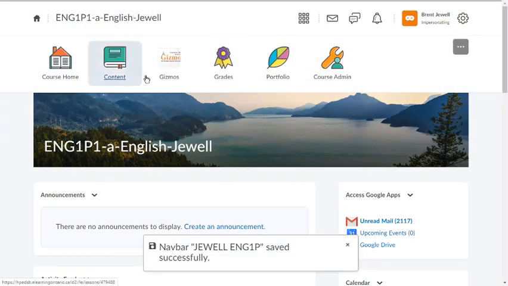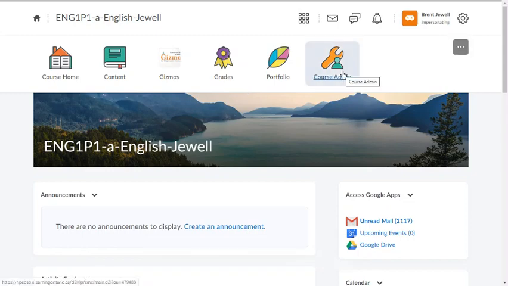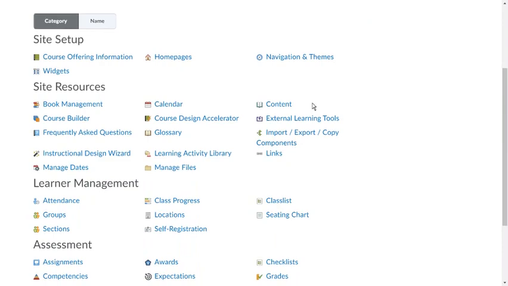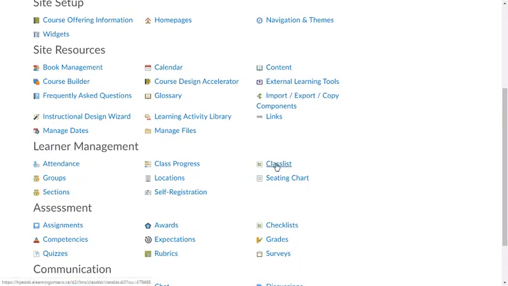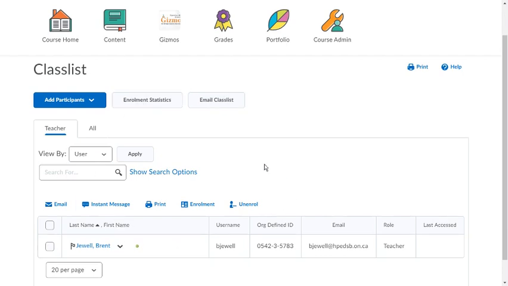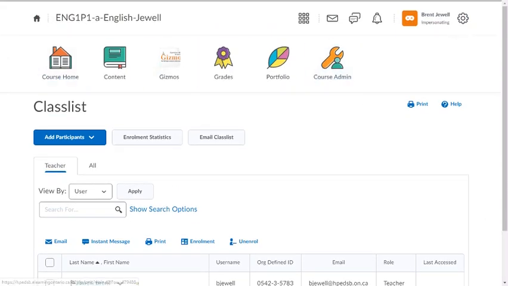And you'll notice that it is gone. You yourself can still access the class list. Just click on Course Admin and scroll down, and you can access your class list still in that course by clicking on Class List, and you yourself can return as a teacher, an individual with the role of teacher in that course shell, to that particular class list. This is how you can customize your navigation bar in Brightspace.